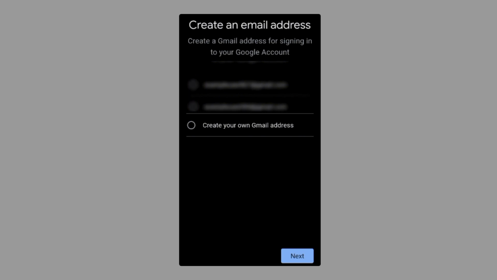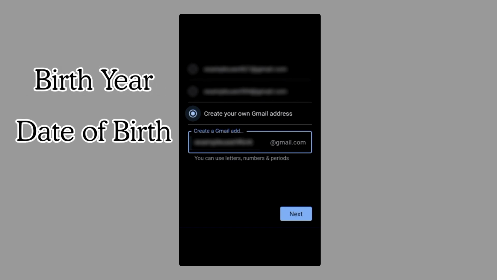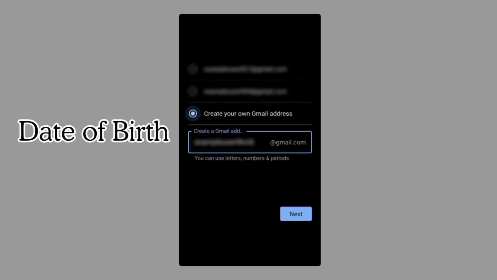Now, Google will suggest some available Gmail addresses. You can select one of these or create your own Gmail address. If your preferred email is not available, try adding numbers that you will always remember, like your birth year or your date of birth. Once you have selected an address or created one of your choice, click Next.